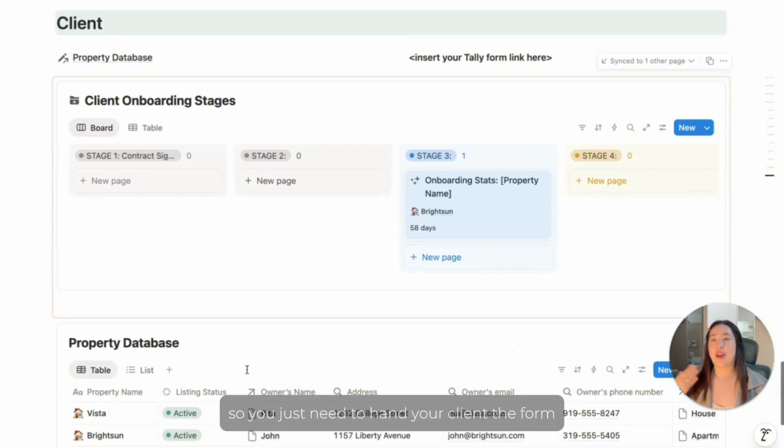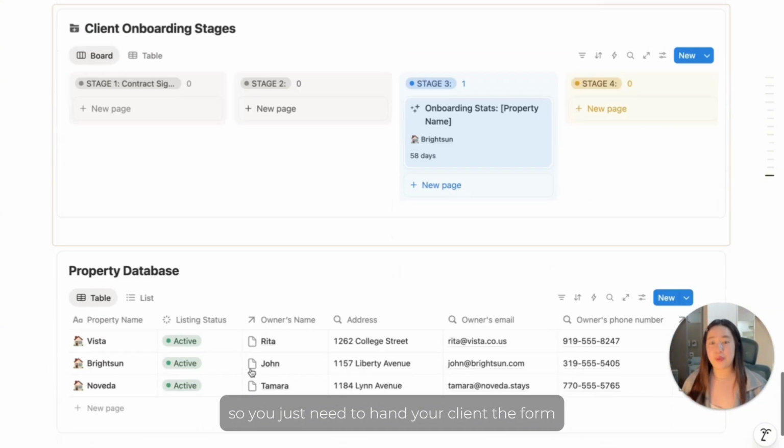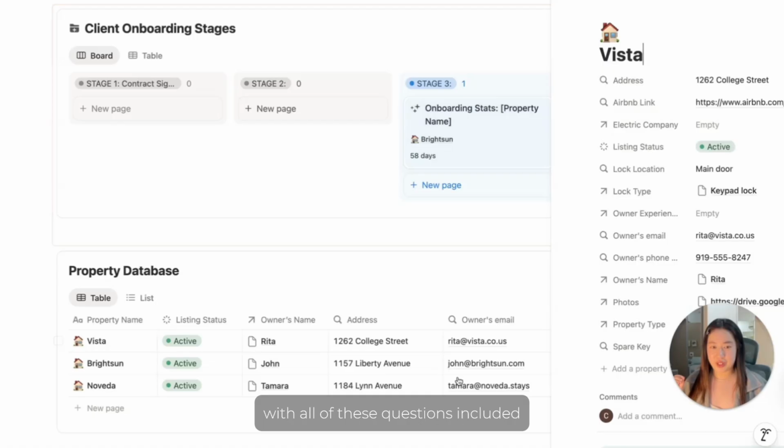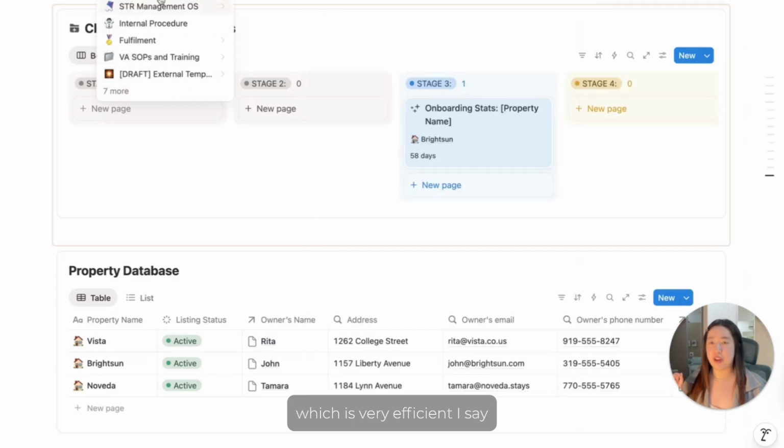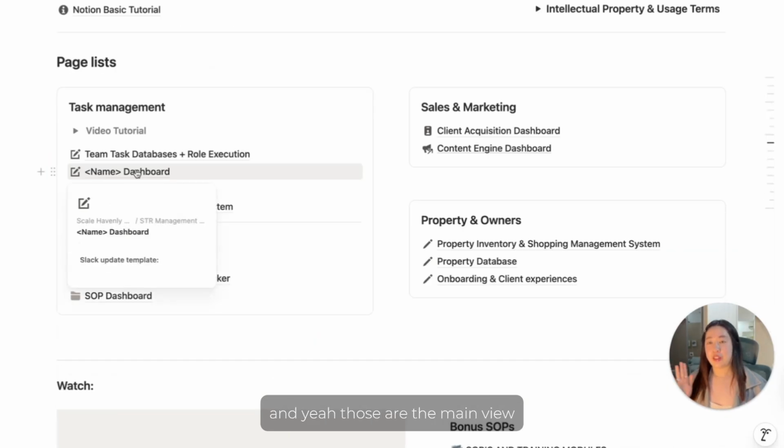So you just need to hand your client the form with all of these questions included within the property. They will answer it and it will be automatically shown inside this database, which is very efficient, I say. And yeah, those are the main views.